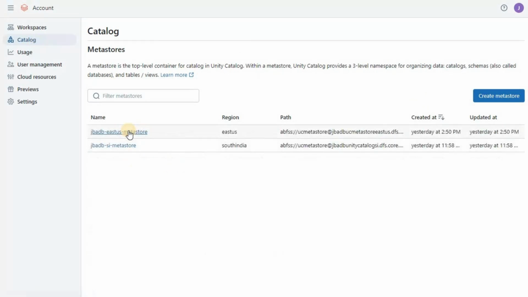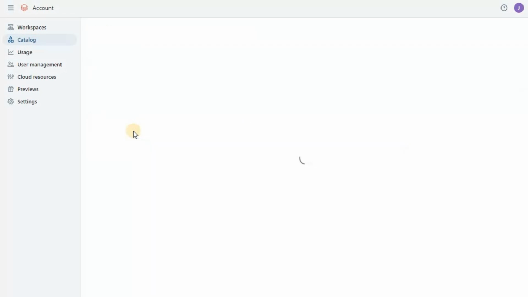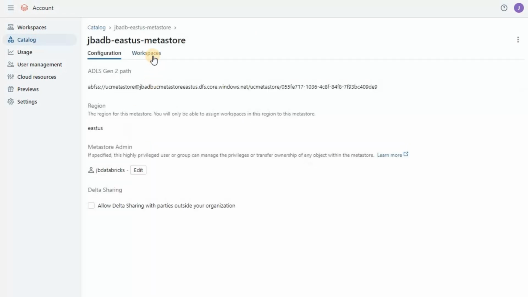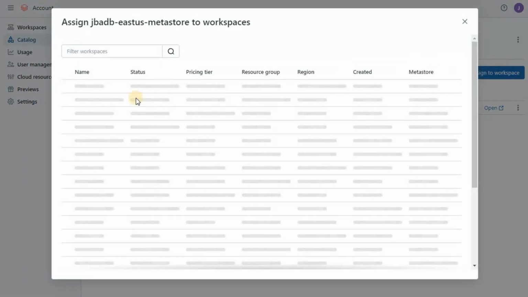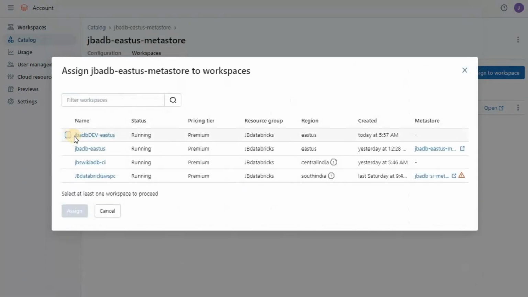If you can see here, we have the Metastore created in East US and South India. Now, since I need to add the workspace that is in East US into this Metastore, I need to go to the East US Metastore. And then click on Workspaces and then click on Assign to Workspace. So I'm going to select this JBADB Dev, an East US workspace, so let's click on that.